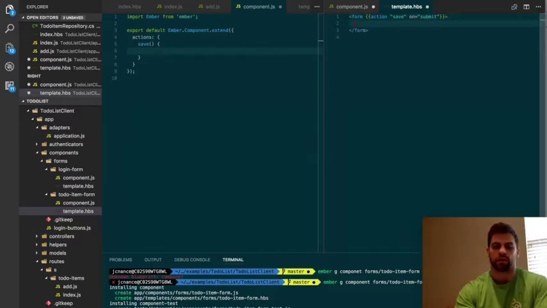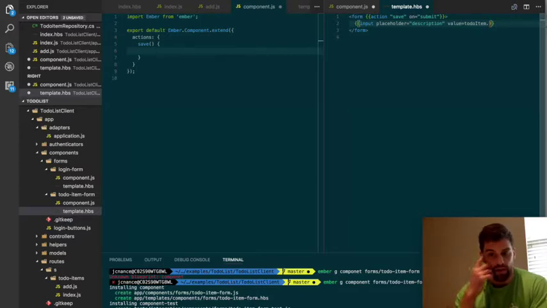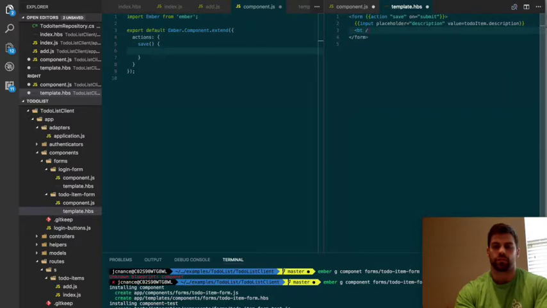Okay, and let's just have an input, and the value is, we're going to pass the to-do item into the component. So this goes back to data down, actions up. The data gets passed from the route to the component. When we call save, we're going to pass that back up to the route. So data down, actions up. And let's add a submit button.